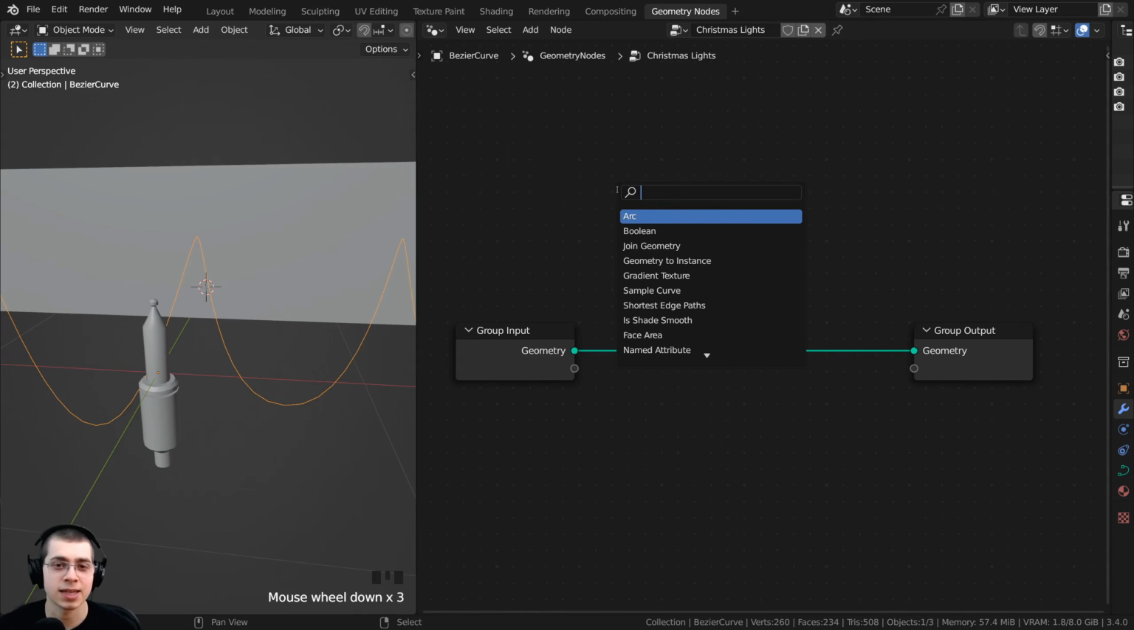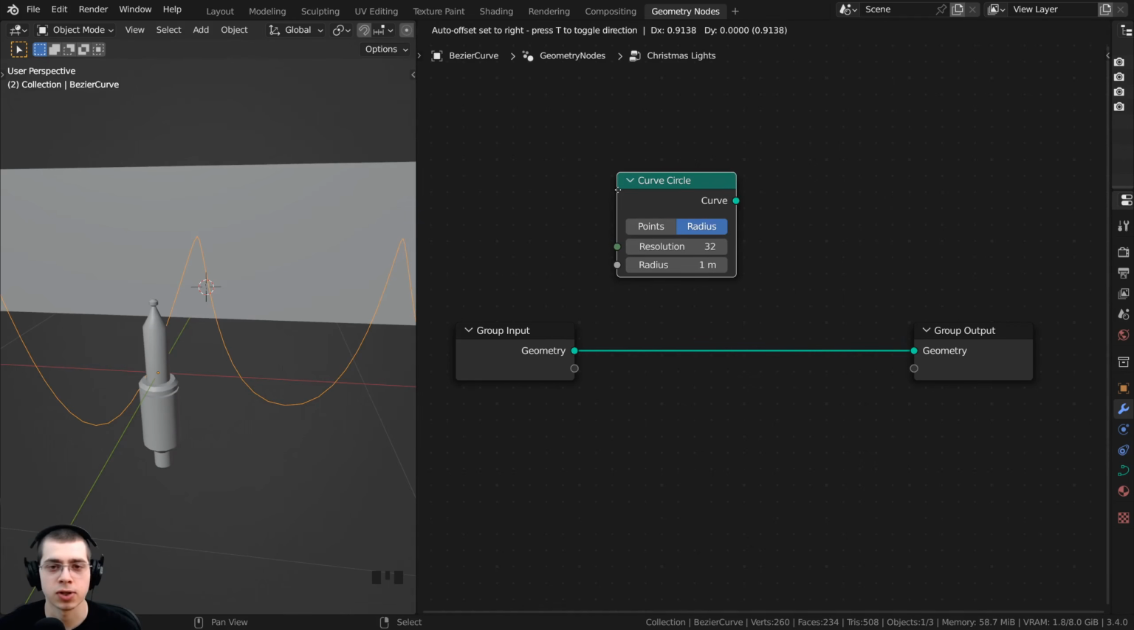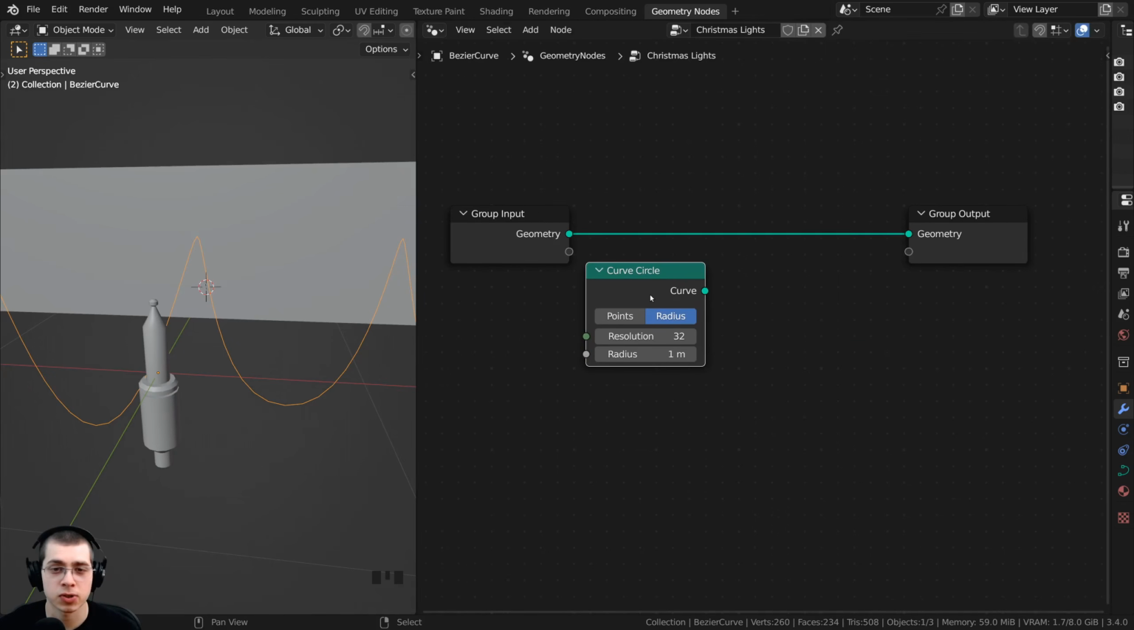So to do this, in the geometry node setup, I'm going to press Shift A, and then I can hit the S key to go to the search. And I'm going to search for the curve circle. Let's add the curve circle node. And I can just drop the curve circle right down here.